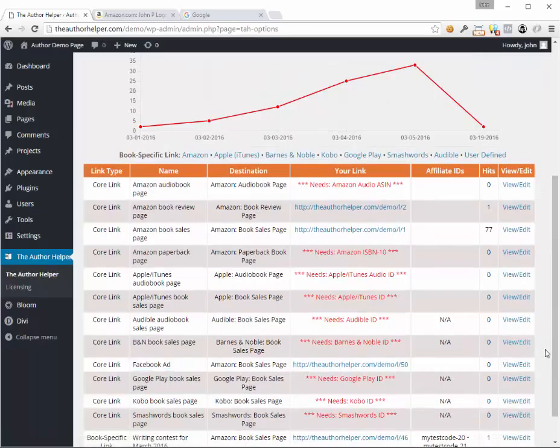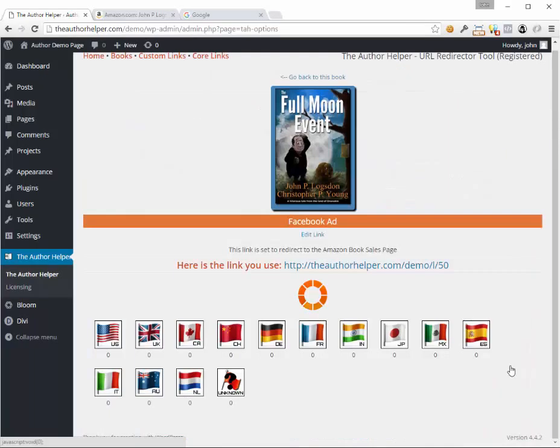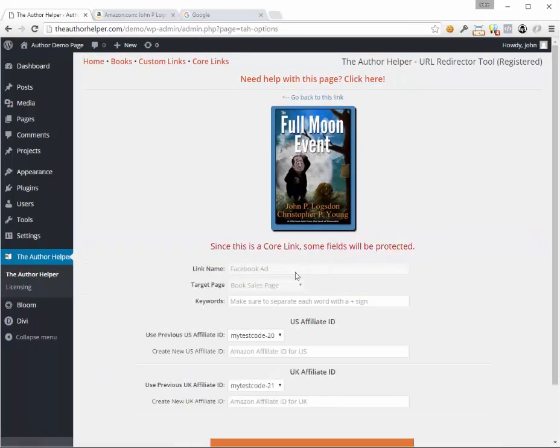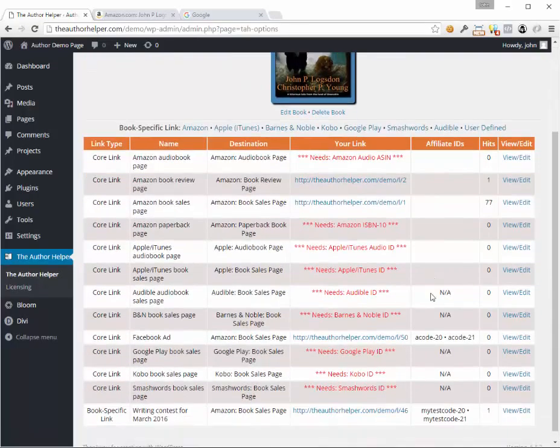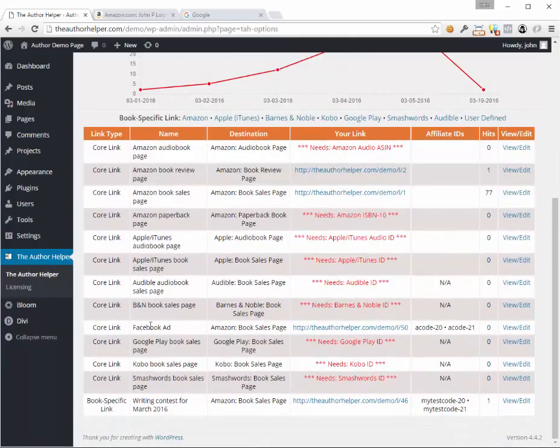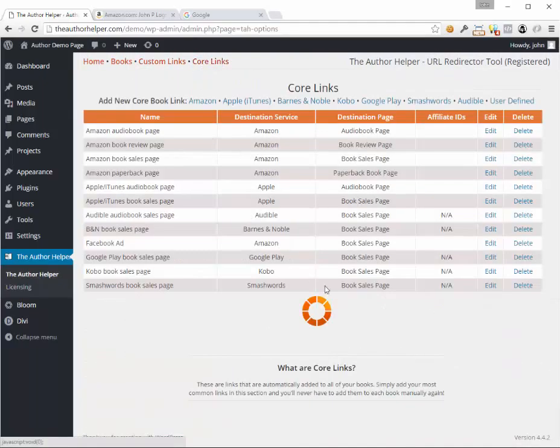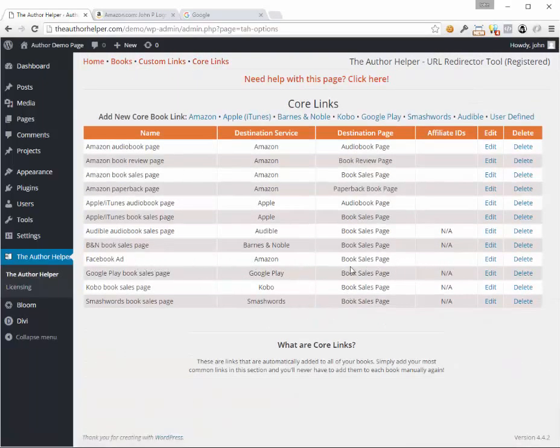Now, just to give a little demonstration of what I meant before about editing, if I were to edit this particular link, and I click on edit link, and then I change the affiliate code to, let's say, A code 20 or whatever, okay, and then A code 21 for that one. All right, so now when I go back and look at this book, what we're going to see is this now has, under Facebook, here are my affiliate codes for it. So when I go back to core links, you'll notice that Facebook hasn't been changed here. Well, that's because I didn't change it. I changed it on that one book.